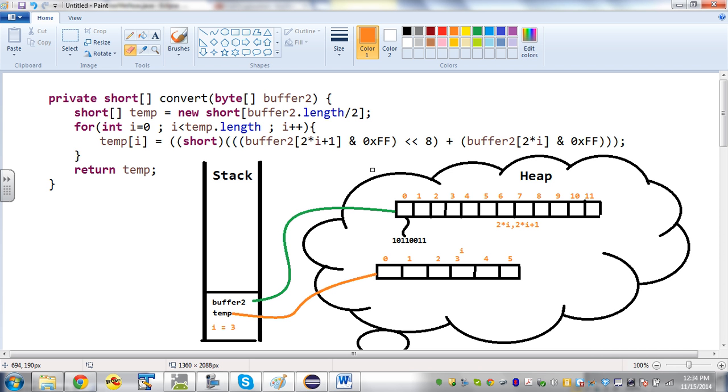Let's see. So let's talk a little bit about this, this is called a left shift, the double less than symbol. And what this ampersand 0xFF is about.